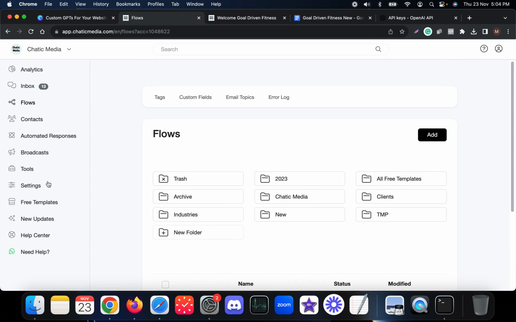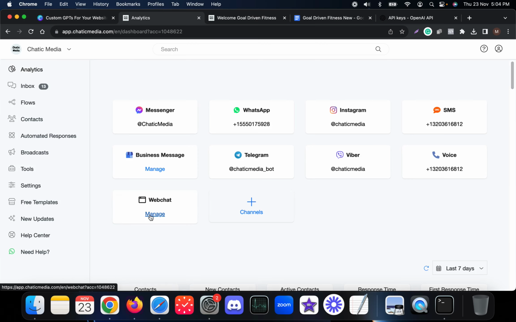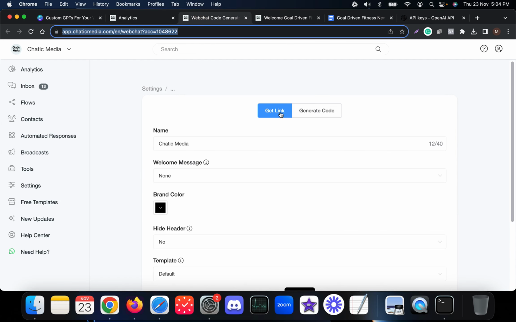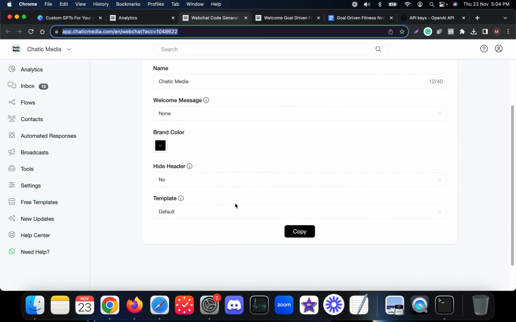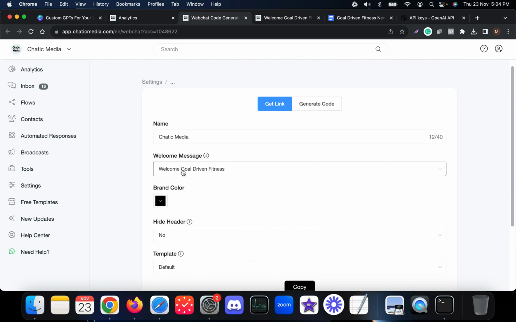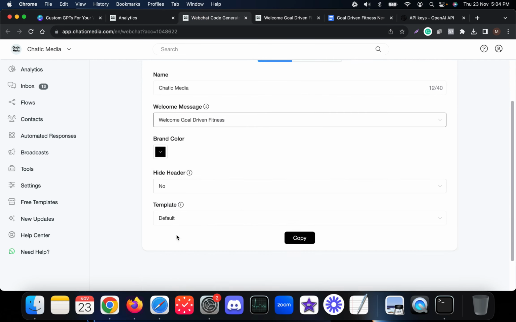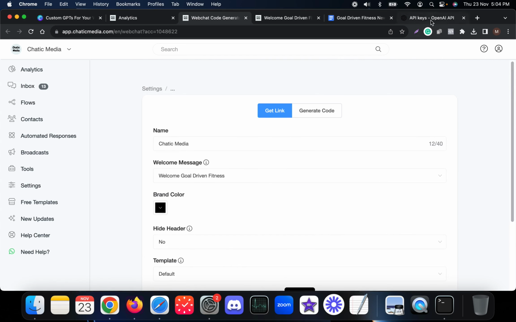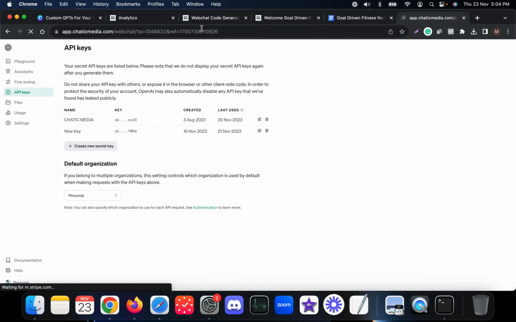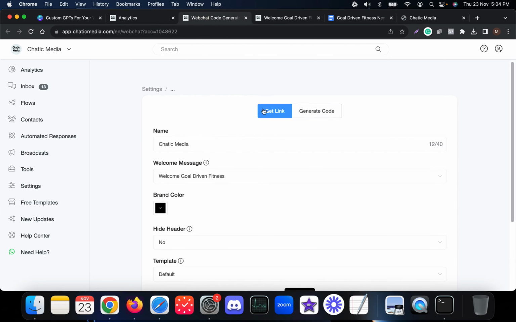Let me explain how to get the web chat widget code. You can go to the web chat from this particular analytics tab and click on manage. Here you can get the link as well, so you can get the link and test it yourself. If I get the link, you can choose the brand color, those kind of things. You can use this link and test the chat widget as well. Otherwise you can use this generate code.